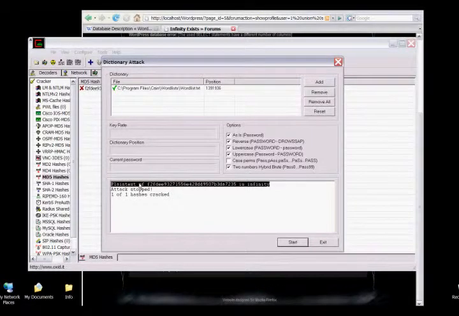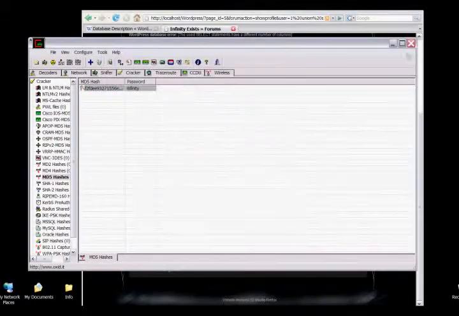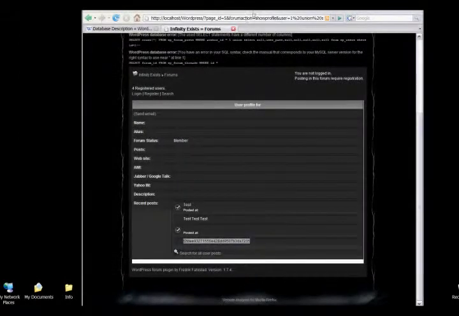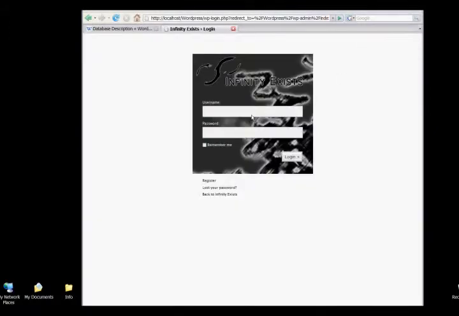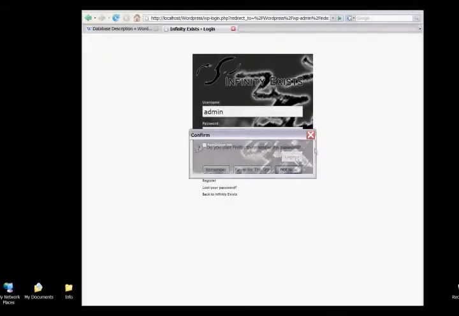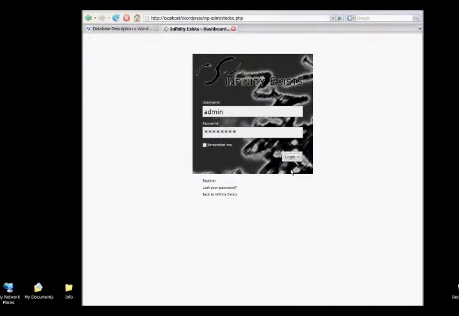Alright, now that you know the password, you can log into the website. You have full admin access. For WordPress, the admin page is just wp-admin, and you just log in with admin, and then obviously infinity is the password. There you go.